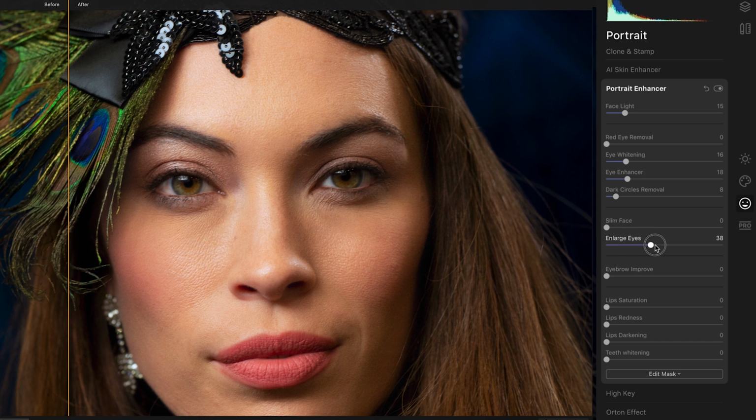You can enlarge her eyes if you want. Whoa, that's kind of creepy. But just a tiny bit of enlargement of the eyes is never a bad thing. But I'm going to not do very much. Now, take a look at that a little before and after there, making nice progress.